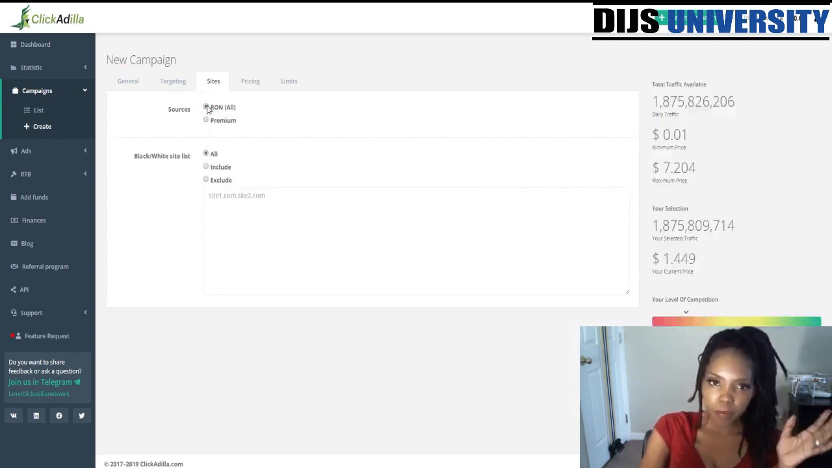Different placements for different offers that may not be converting well. There's so many things that you can do. So you can also add your whitelist or your blacklist. So it's pretty much who you want to include and exclude, and we'll go a little deeper into whether or not you should utilize that feature in your campaign.